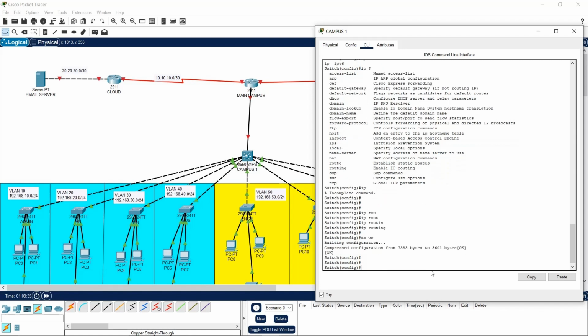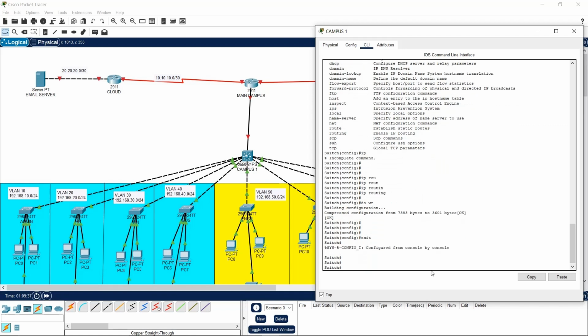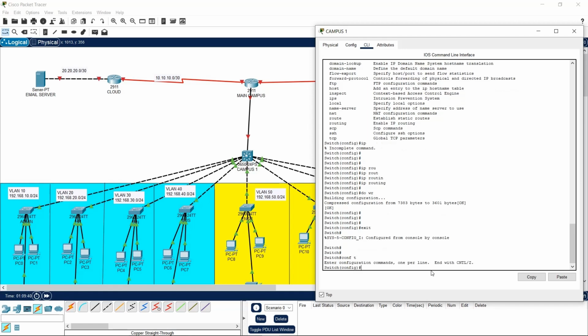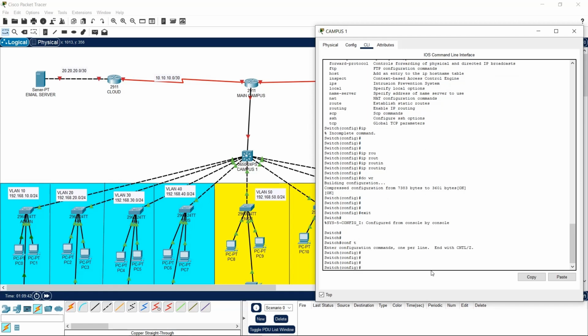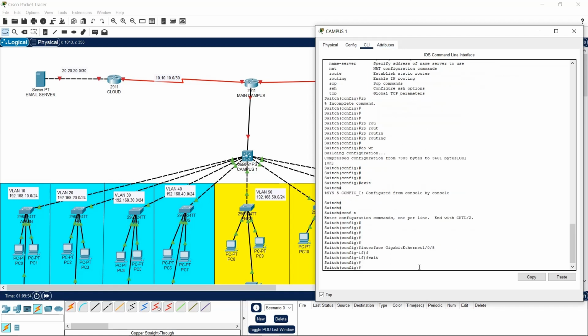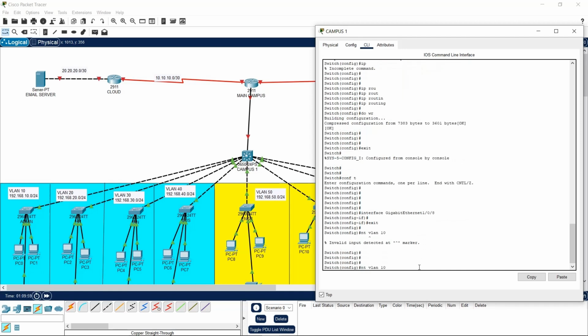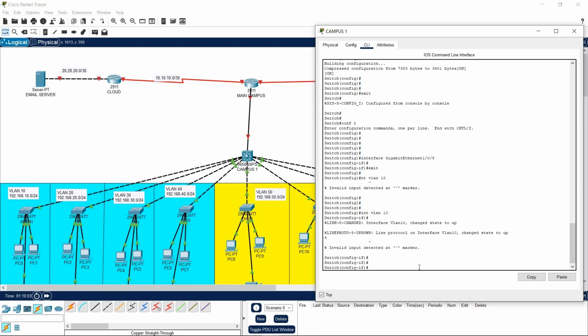So do write. So exit config. The next thing I'm going to do is assign IP addresses. Let's assign. So interface VLAN 10. IP address 192.168.10.2.